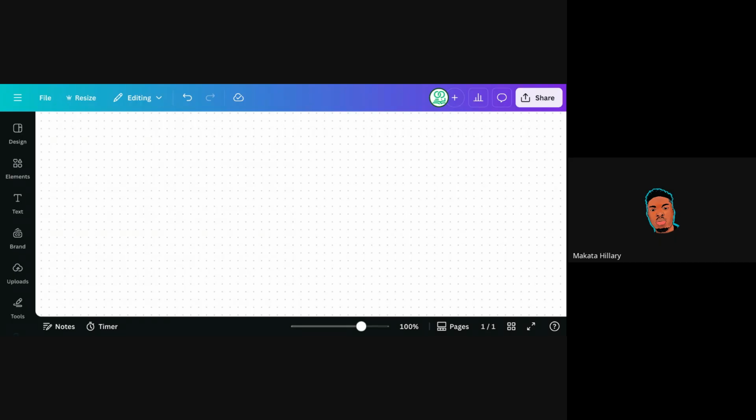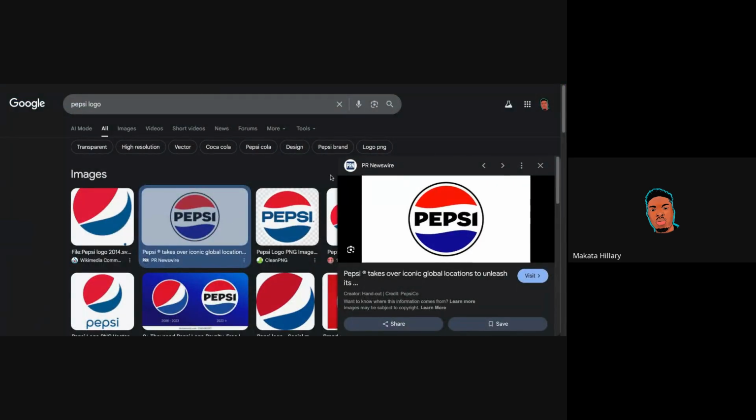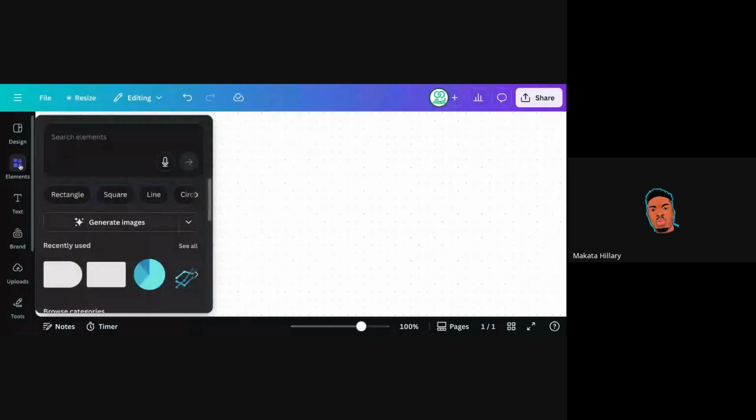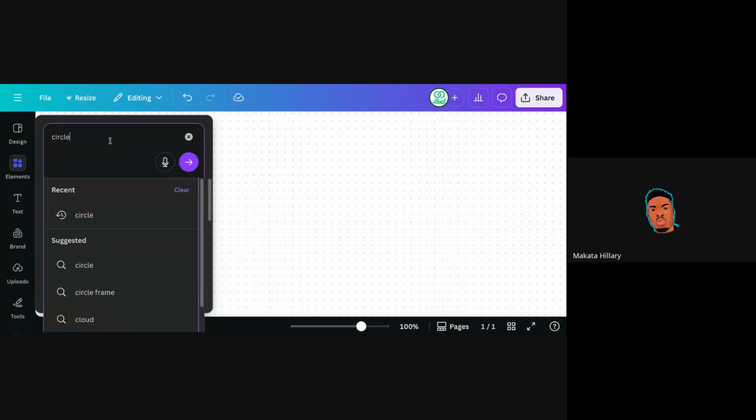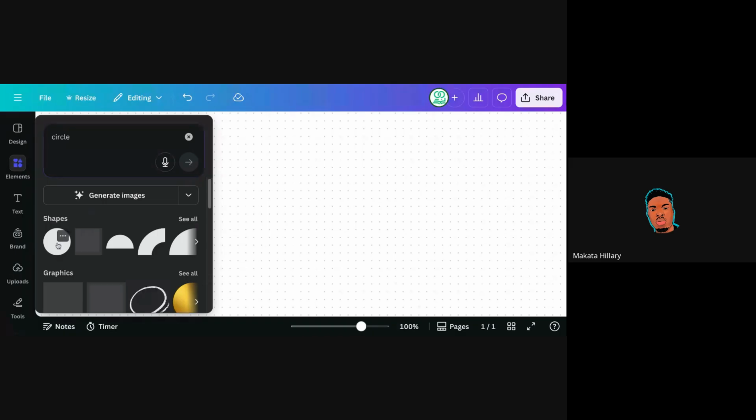Okay, we have the Pepsi logo over here. You guys know what the Pepsi logo looks like. It looks like this. So to design this Pepsi logo, I'm going to add a circle. I'll search for circle in the elements and add a circle.